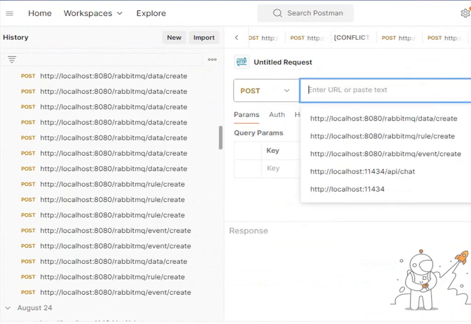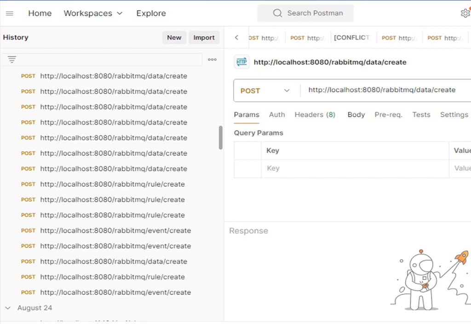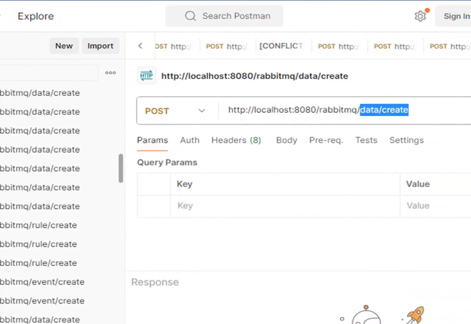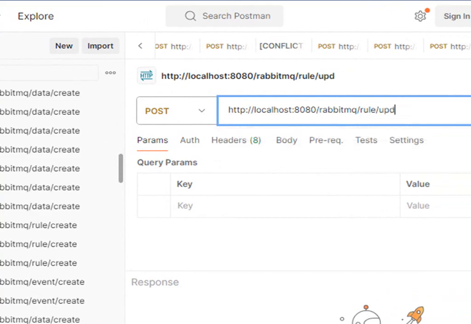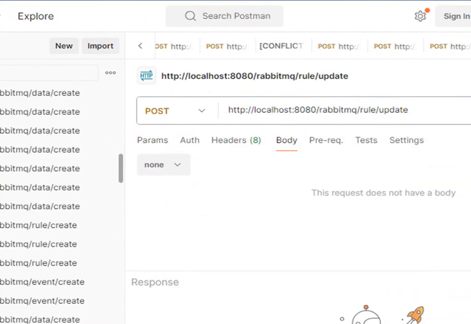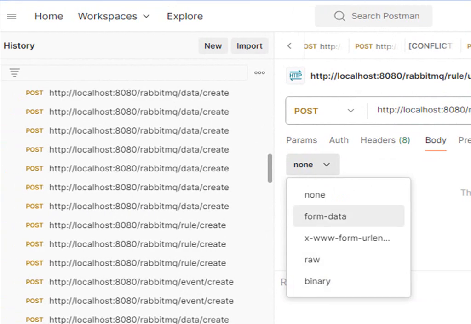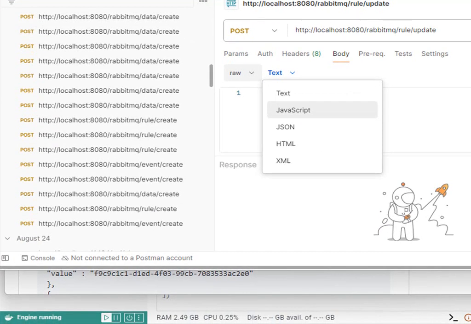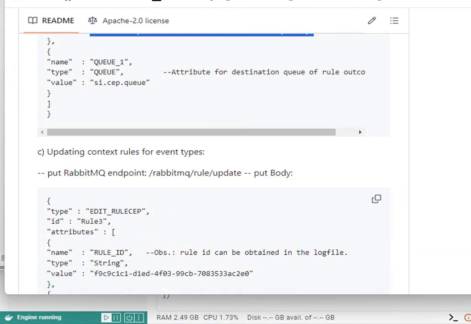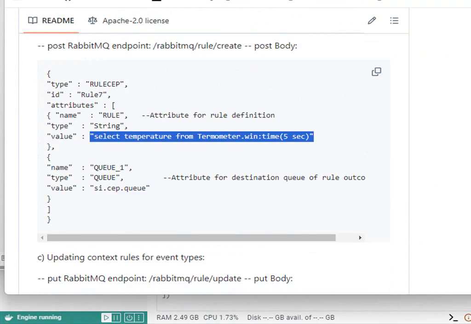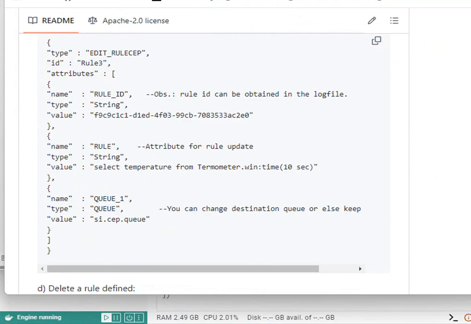Suppose this is rule update. Just create the body, and it's a JSON body. Okay, raw type JSON, and just copy that information.